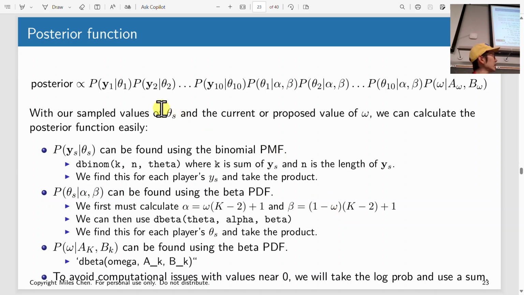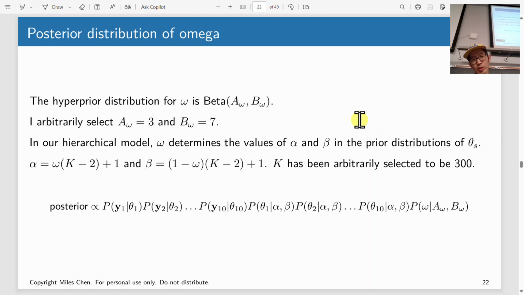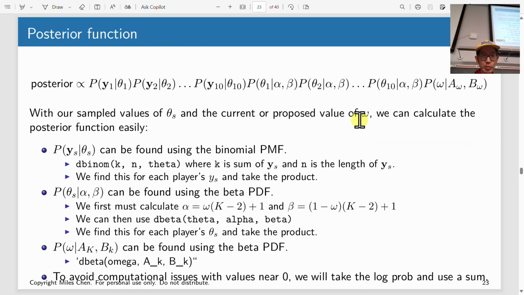And right now, at this point, we've sampled a bunch of values for theta, okay, and what we will do is we will propose, okay, we'll do the Metropolis algorithm. We will propose a value of omega. So we use some arbitrary proposal function right now, and once you propose, then you multiply by p move, right? P move is going to be the probability of the proposed location divided by the probability of the current location.